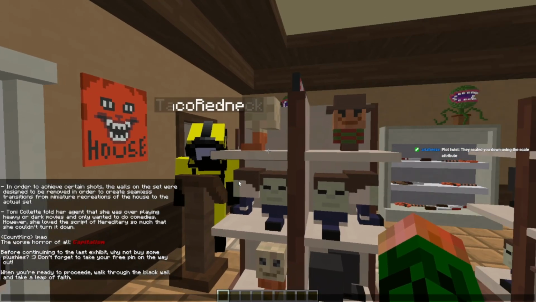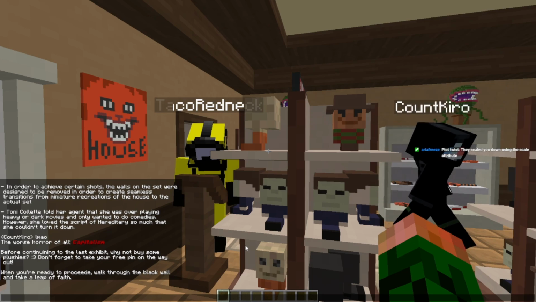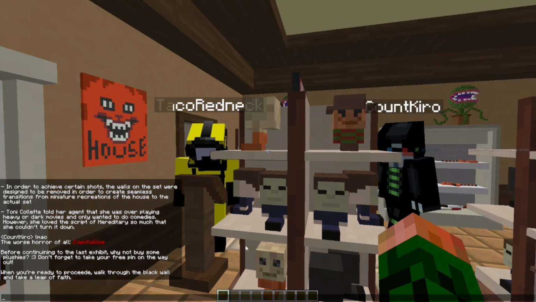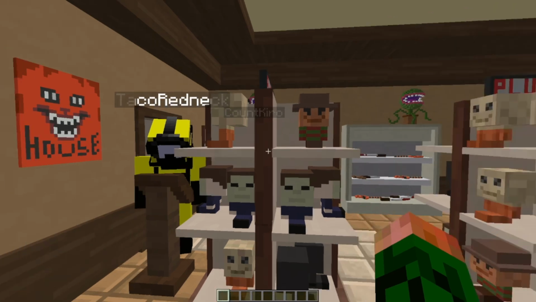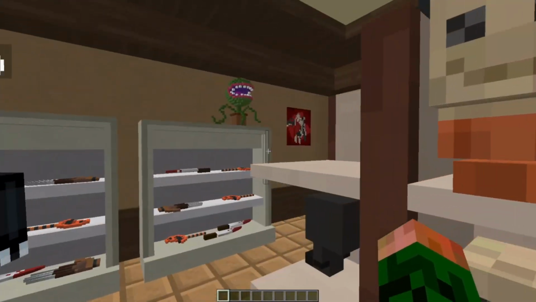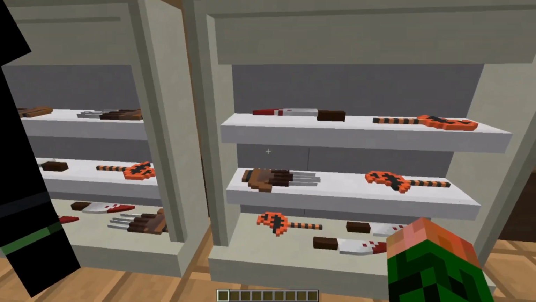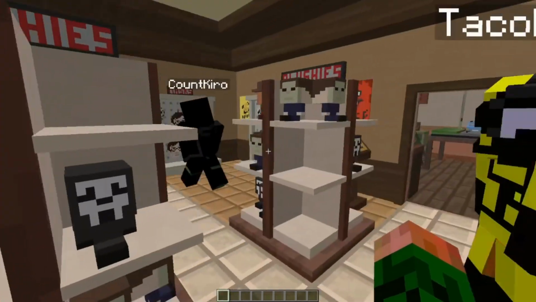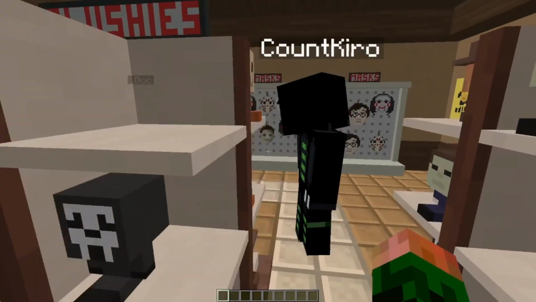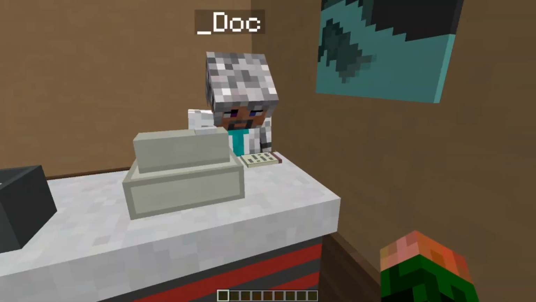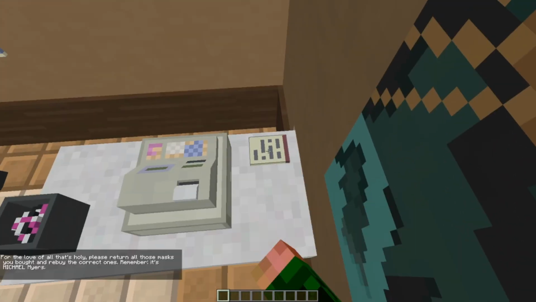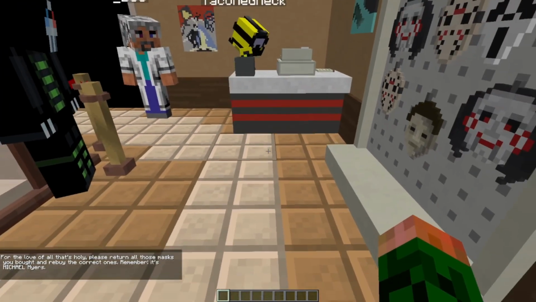Before continuing to the last exhibit, why not buy some plushies? Smiley face. Don't forget to take your free pin on the way out. When you're ready to proceed, walk through the black wall and take a leap of faith. For the love of all that's holy, please return all those masks you bought and rebuy the correct ones. Remember, it's Michael Myers. Not Michael Myers.